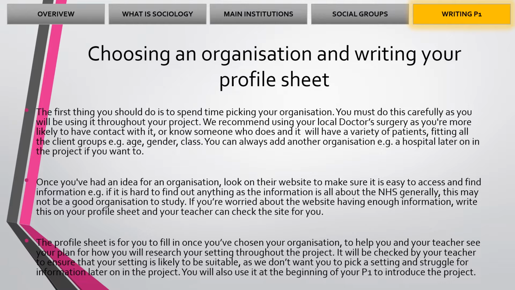So a key thing about writing this P1 unit is choosing an organisation and writing your profile sheet. Now the first thing you need to do is spend some time and pick an organisation that is going to be helpful when you're writing your project. So you need to be careful about what setting you use. Now we would recommend using your local doctor's surgery, as you're more likely to come into contact with it.